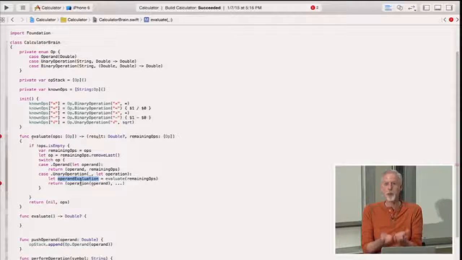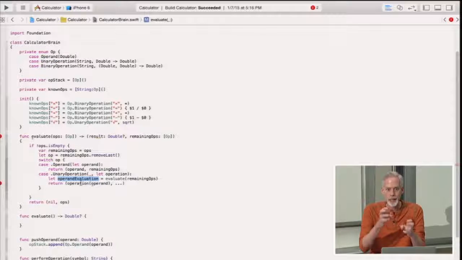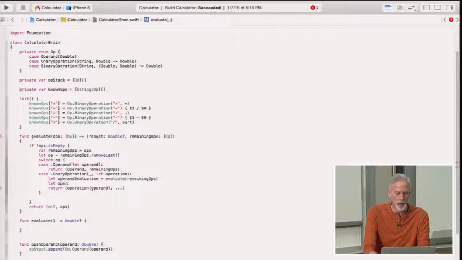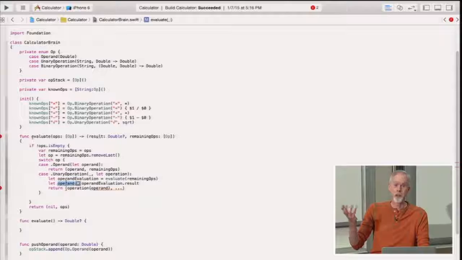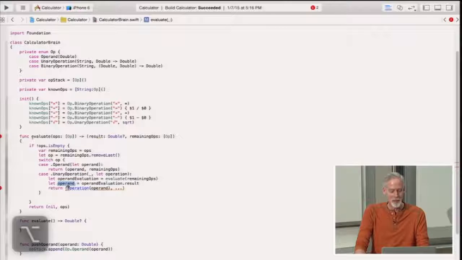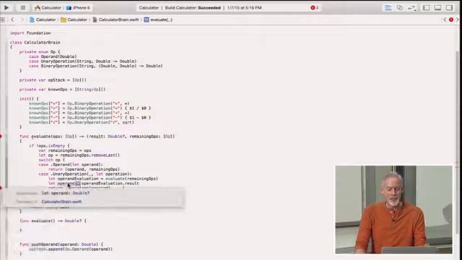So now that I have that tuple, it's the result of evaluation. How do I get the result and the remaining ops out of it? Well, I can get the operand by saying operand evaluation dot result. Okay? So this is the tuple. Here I'm getting this value of the tuple out of there. Now what type is this? Anybody? It's an optional. You're pretty safe saying optional when I ask what type it is, aren't you? It's almost always an optional, because I usually don't ask if it's not. But it is indeed an optional double. It's this type right here.